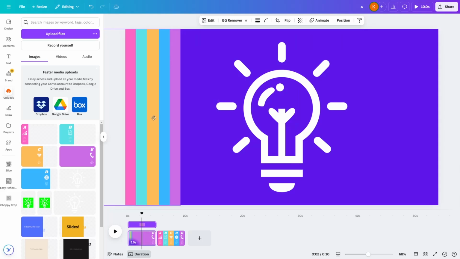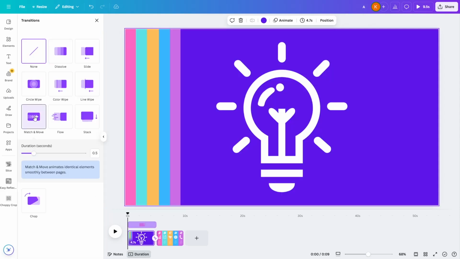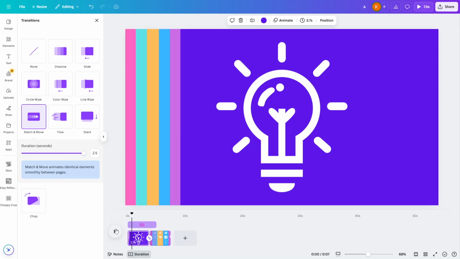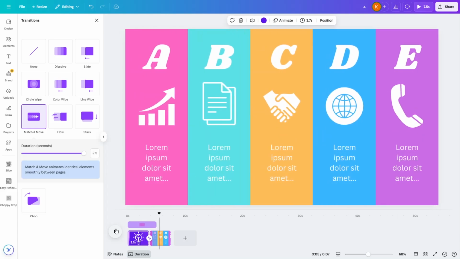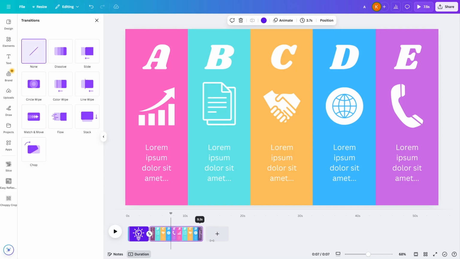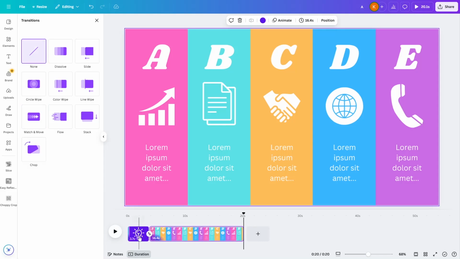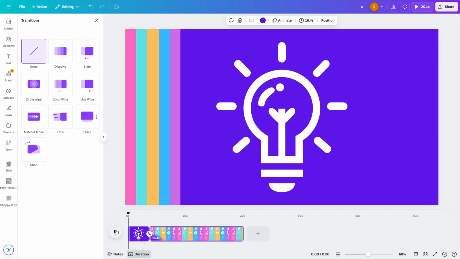So there you go. The secret to moving all of the segments is that we head over to the middle of the two pages, and then we click on add transition, and then we click on match and move, just like this, and then we extend the duration, and then if we play it, excellent, all of the segments are all moving, just like this. And then we can extend the size of the last page, just like this.